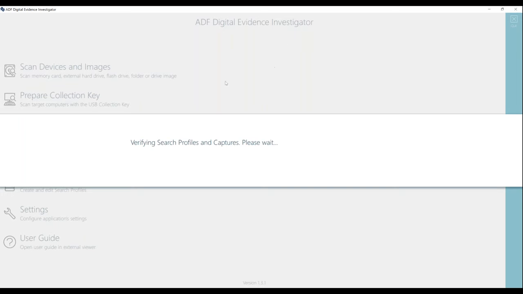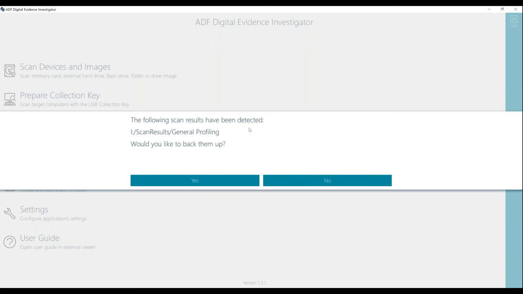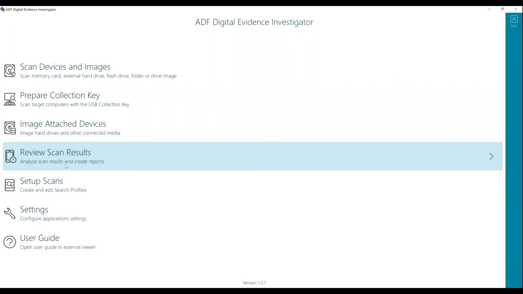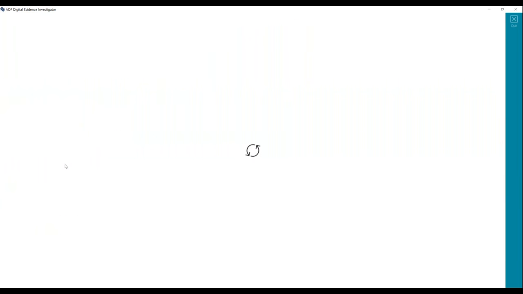So back at the lab, you go back with your USB device, you start up your ADF or your DEI that's on your forensic machine. You can see it starting up here for me. I plug in my USB device. The first thing it says, hey, we found some scans that you ran out in the field. Would you like to back them up? I can say yes. It backs them up for me, and then I can go into my review results.